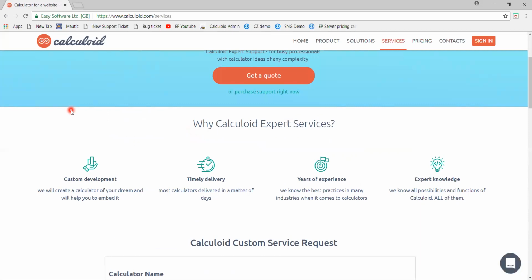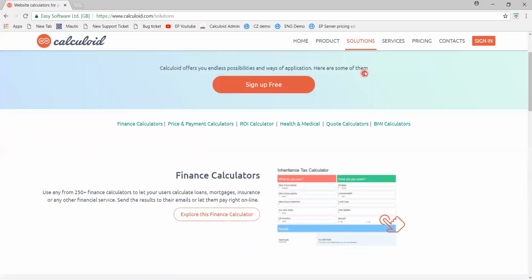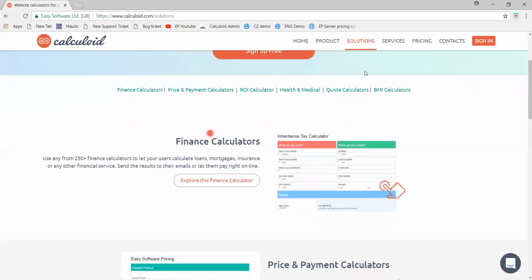However, let's have a look a bit more in depth at finance calculators, which we are supposed to talk about today. So for today, we can first have a look at the calculators that you can see when you visit our website. We can explore our finance calculator and ROI calculator.